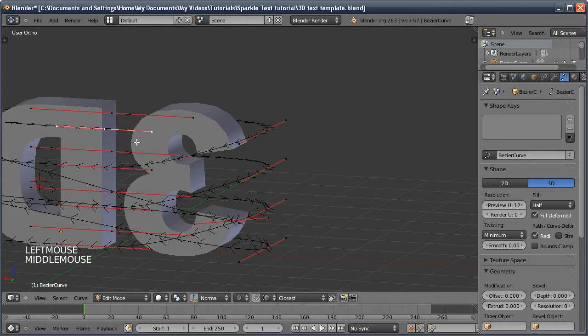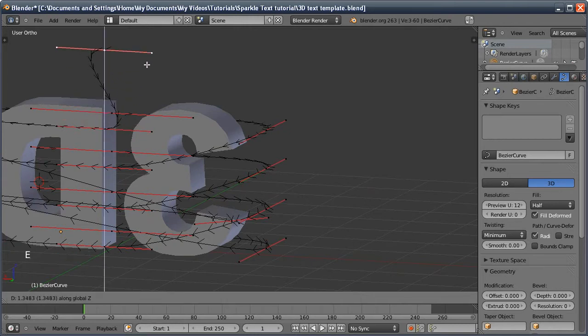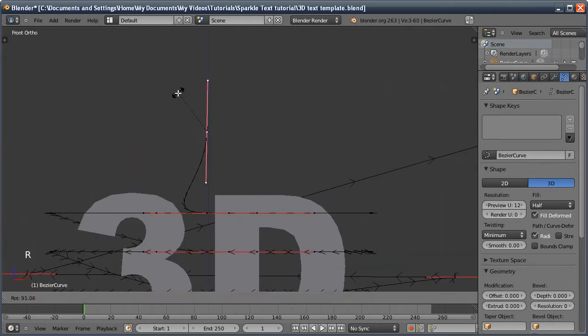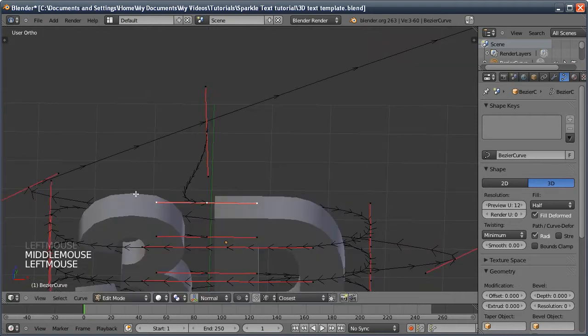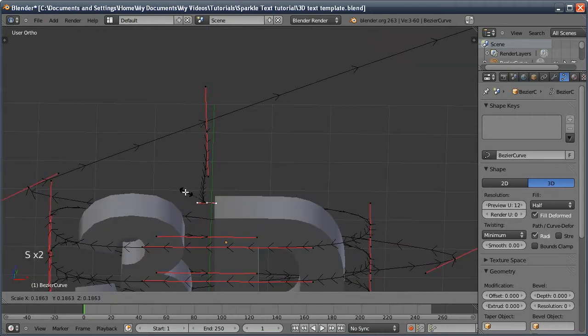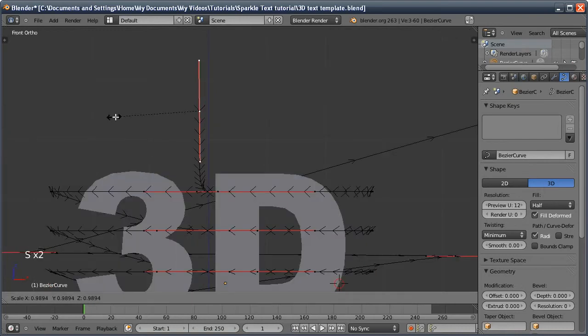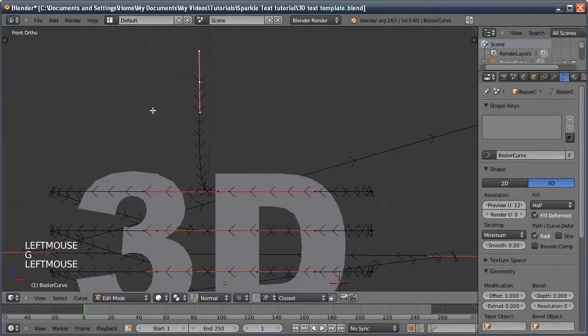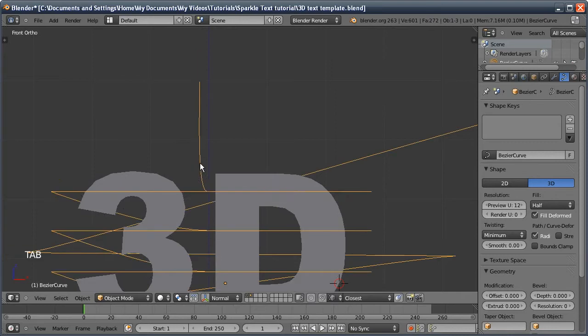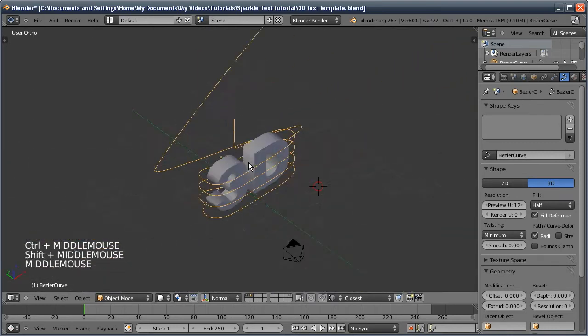And then when we get to this one, I'm just going to press E, then Z, go into front view, rotate it around the right way, and just scale this handle in to make it a bit of a sharper turn. And then just scale it down and move it up. And now if I tab out of edit mode, we can see we have a complete path.